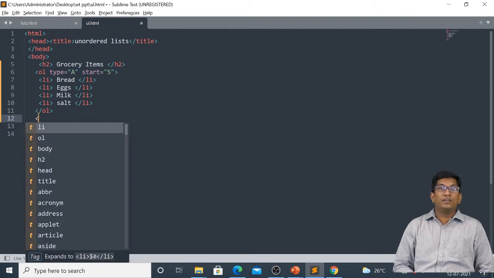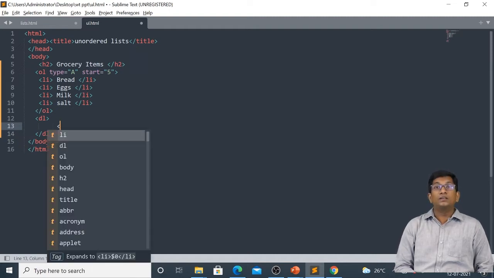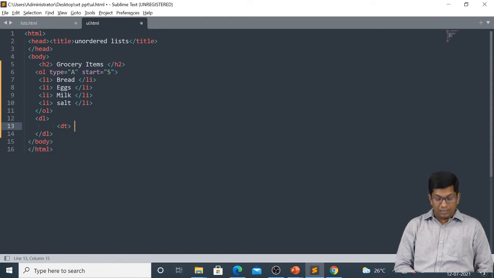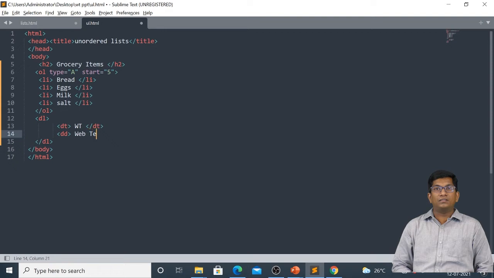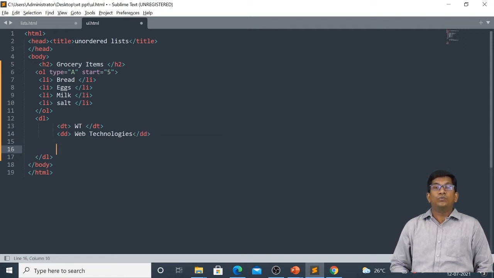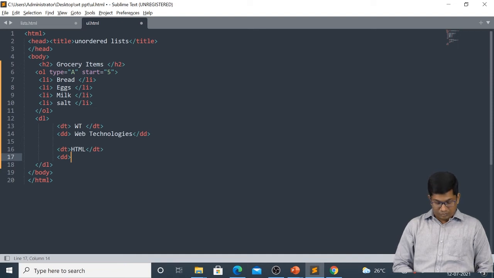For example, we are given the DL tag for definition list. DL, DT definition term, that is for example WT, and DD definition is web technologies. And with DD, right? So we'll take one more, that is DT, that is HTML, and DD, Hypertext markup language. So like this I want to display, right?